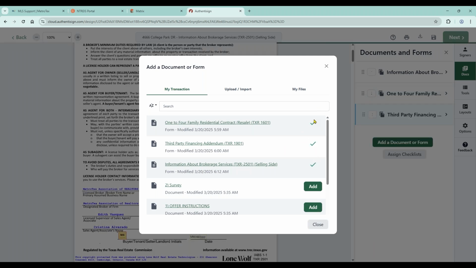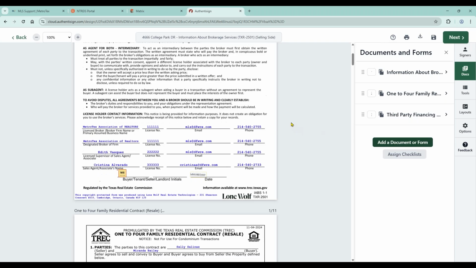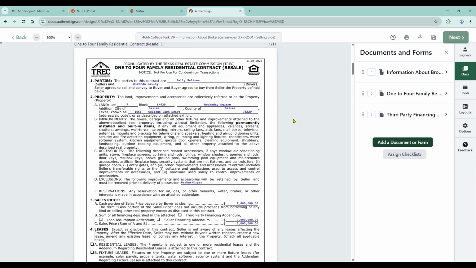This is all we're going to add in here. We're not going to worry about the documents just yet. We'll do that on the next transaction. But add those forms. You should have 3 check marks here now. And then click close. Now if I scroll down, I'm going to see my other forms on here.